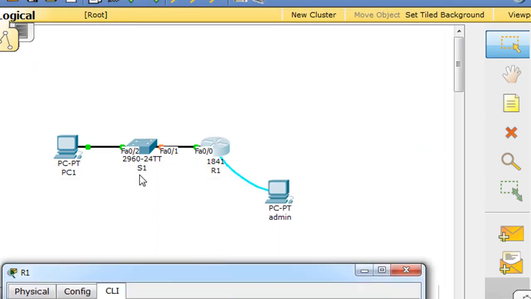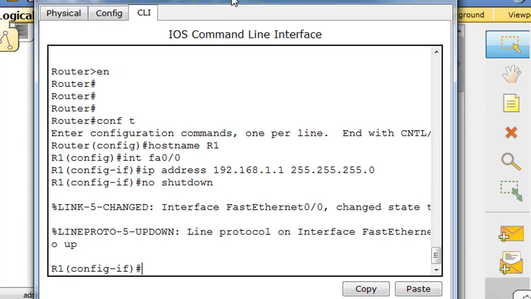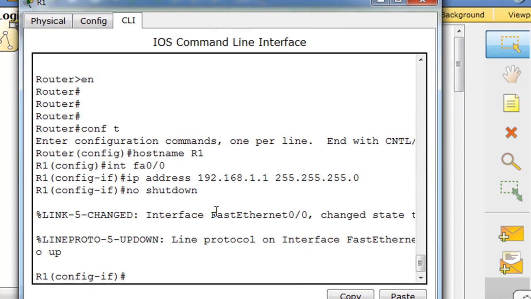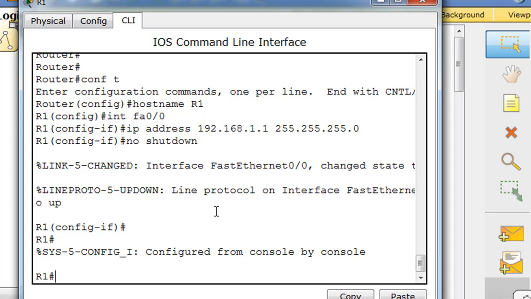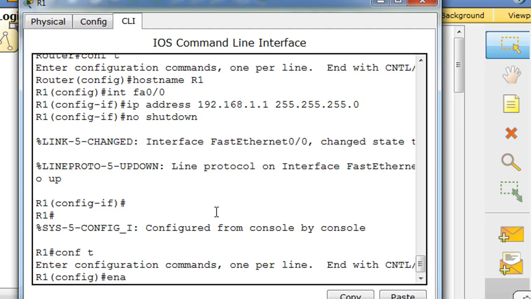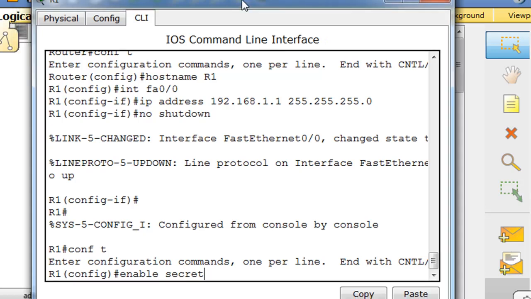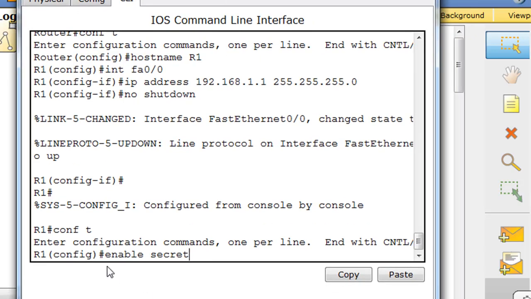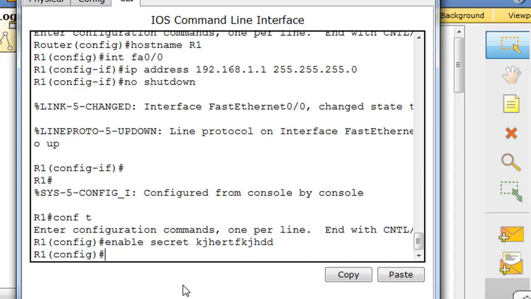So we have a few configurations on the router, and what I'm going to do now is I'll say Control C. I'm going to set the password now that we're going to forget. So we're going to say conf t to get to global config mode, enable secret. It will be the privileged user, the administrative user password, but it's enable secret, so it'll be encrypted with MD5 encryption. And I'm just going to type in some gibberish and then hit enter. So I'm not going to be able to remember that, right?